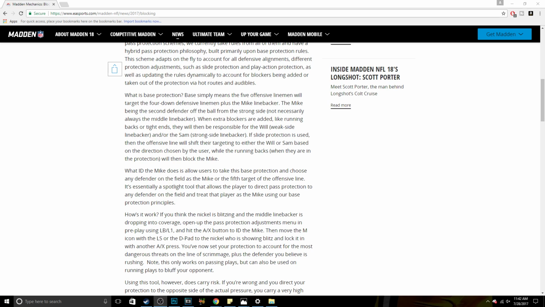What is base protection? Base simply means the 5 offensive linemen will target the 4 down defensive linemen plus the Mic linebacker, the Mic being the second defender off the ball from the strong side, not necessarily always the middle linebacker. When extra blockers are added, like running backs or tight ends, they will then be responsible for the weak side linebacker, or the Will, and the strong side linebacker, the Sam.